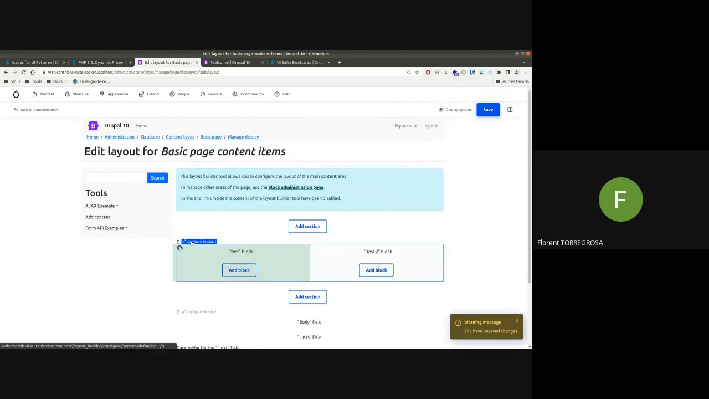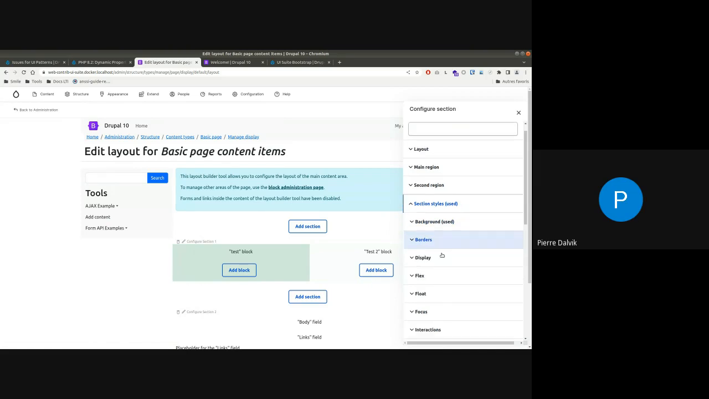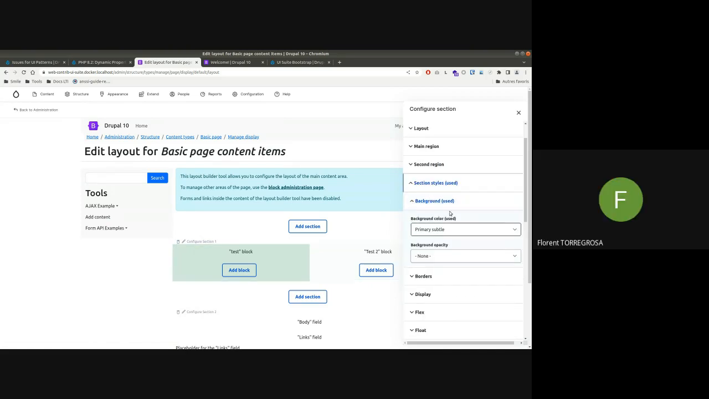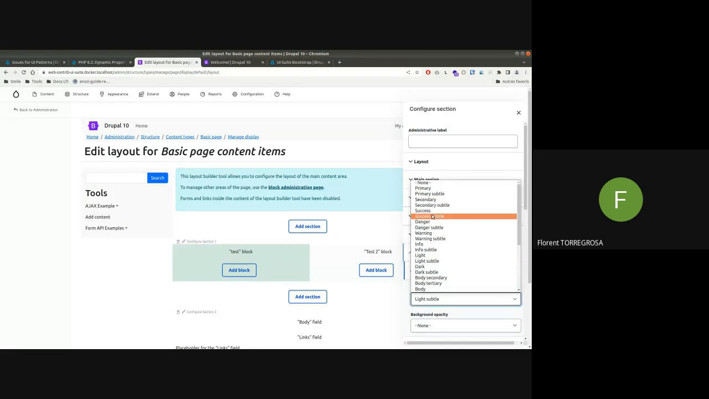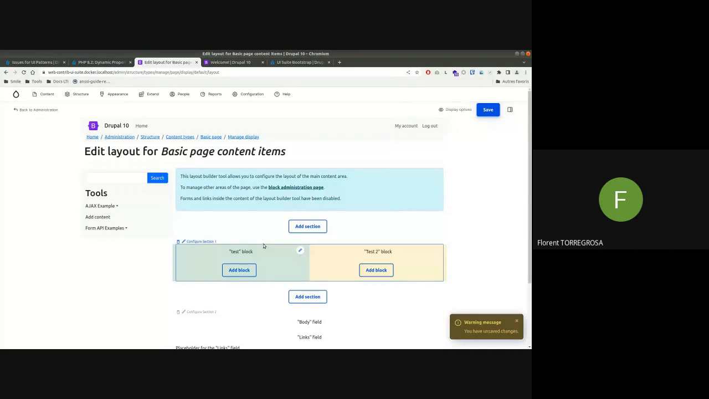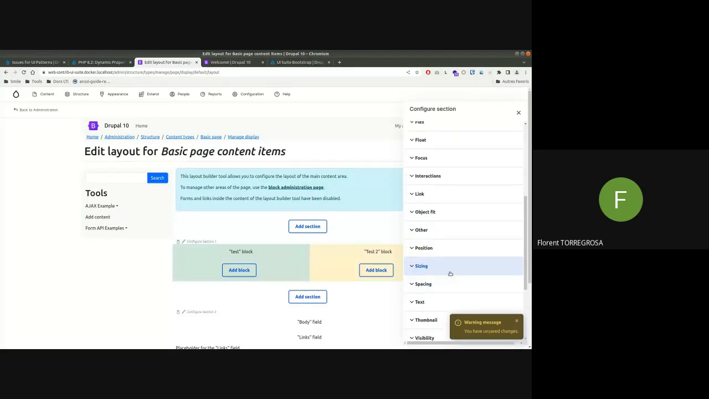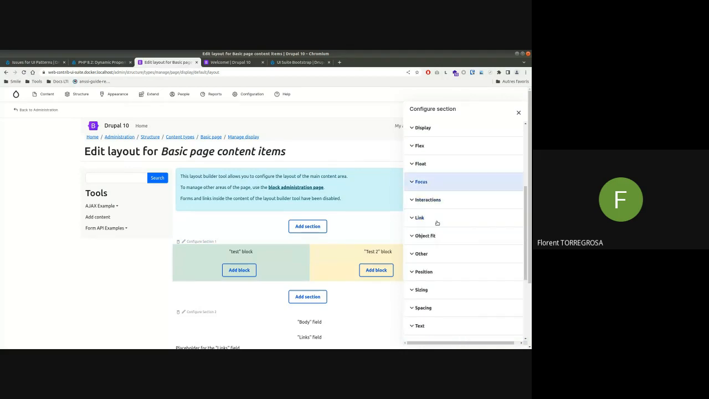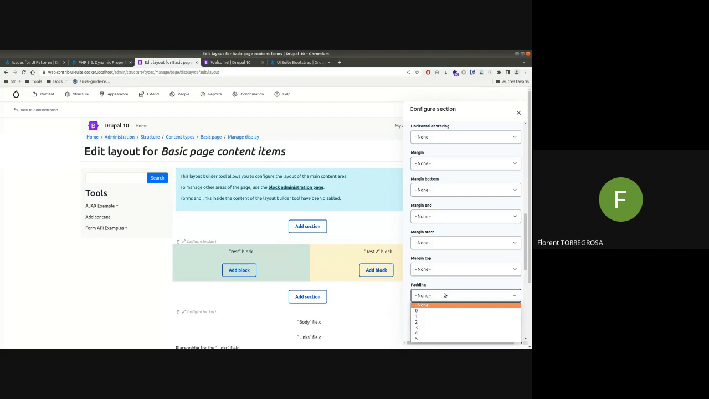Maybe the background is too light. Primary subtle, okay. We can see it. I think yeah, but the second region background warning subtle. Okay, but for the region as a whole, for the section as a whole, maybe I will take spacing. Where is it? Spacing, padding.